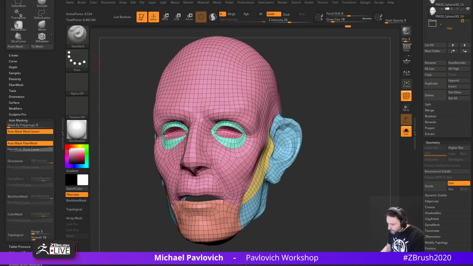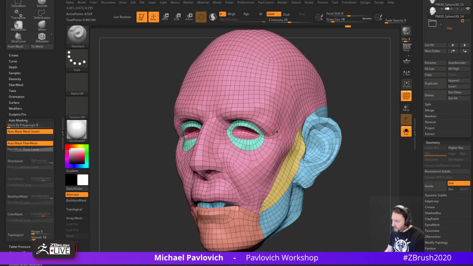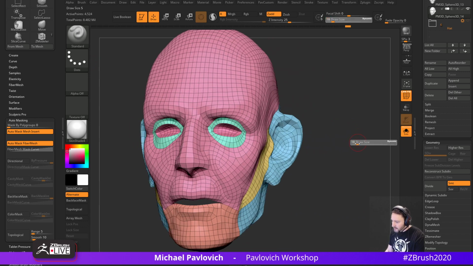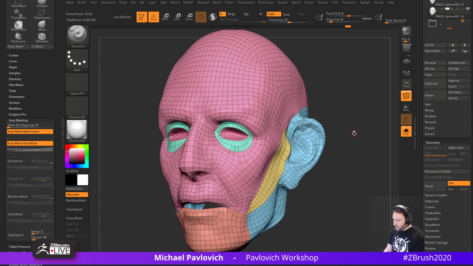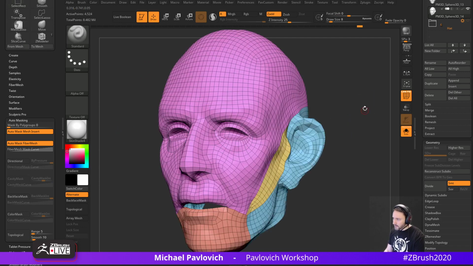Okay, so we have this all split up, so now let's go ahead and see if we can't get some thickness on these edge loops. So the edge loops around the eyes, really I don't need those ones. Those are just to maintain the loops that I wanted. So we'll go ahead and make this all one polygroup here.